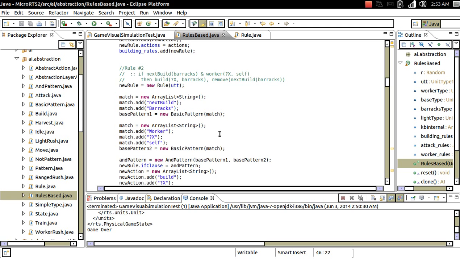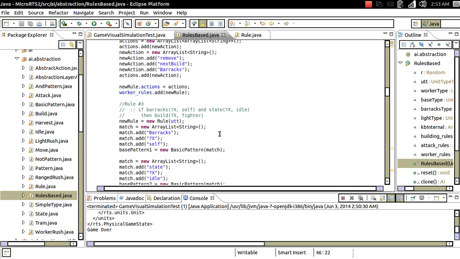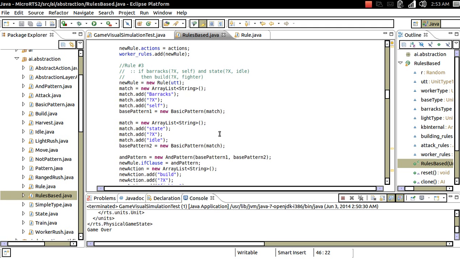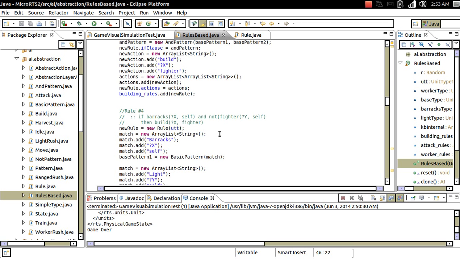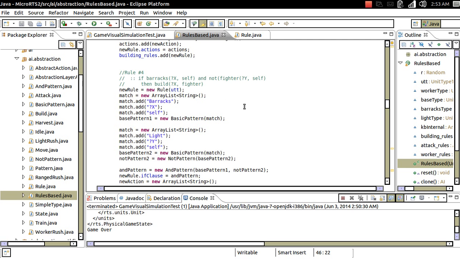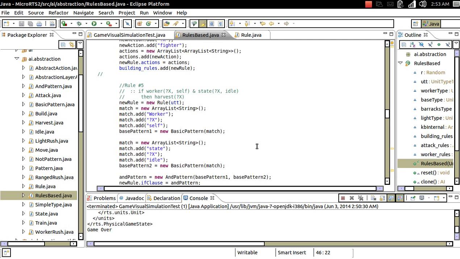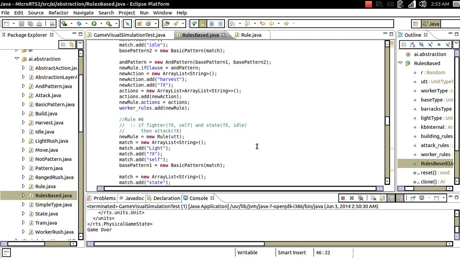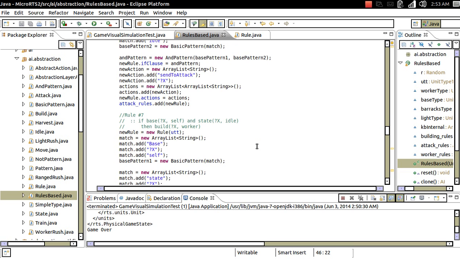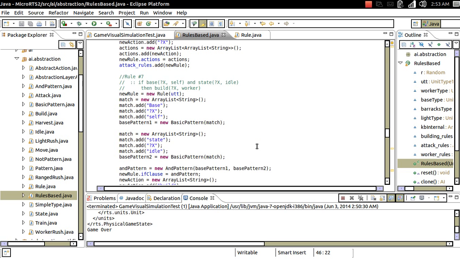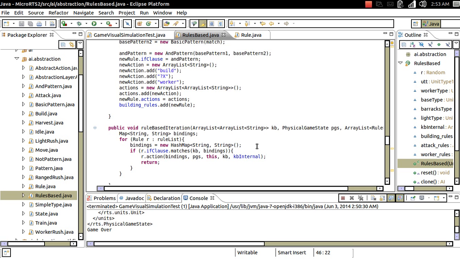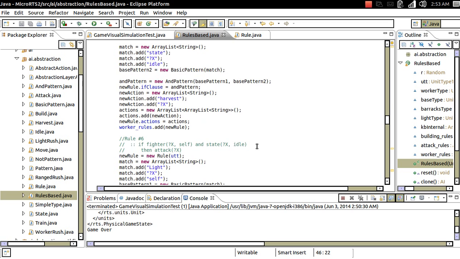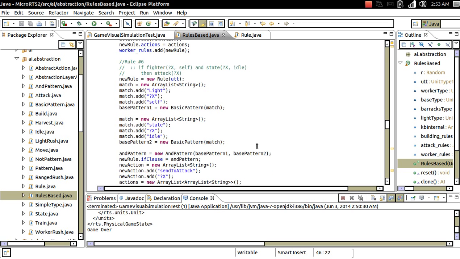At game time, in the very beginning actually, I load the rules that I've created. I'm running just a couple rules. If you don't have a barracks, build a barracks. Add a barracks as the next building to build. If the next building to build is a barracks, and you have a worker, use the worker to build the barracks and remove the need for a next building of a barracks.